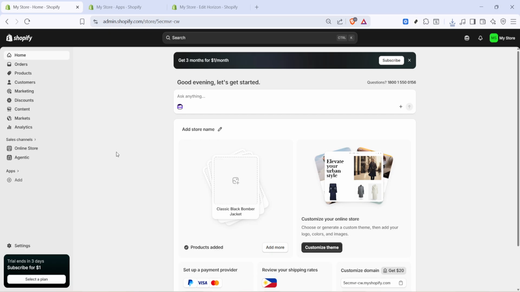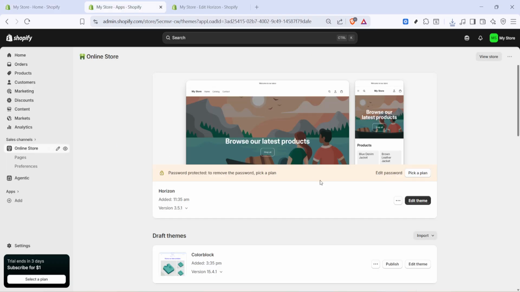Start inside your Shopify admin. On the left-hand sidebar, look for your sales channels and click on Online Store. This opens the area where you manage your theme and key storefront settings. It's the quickest path to everything customers see before your site goes live, including the password page.